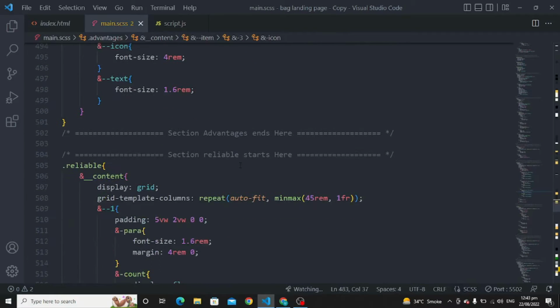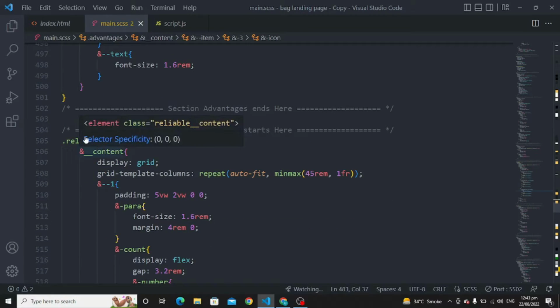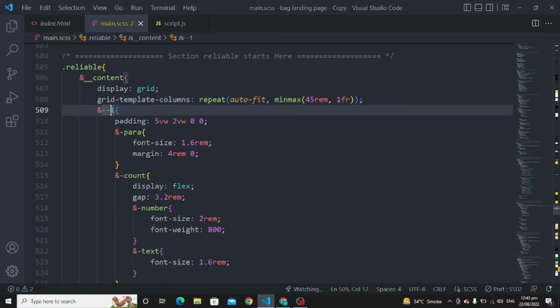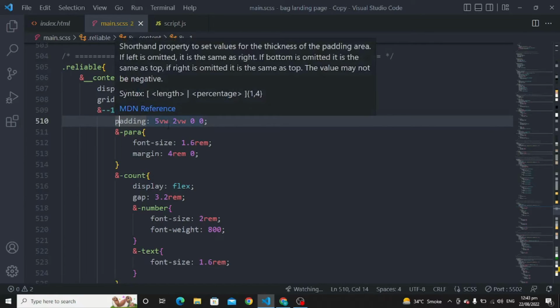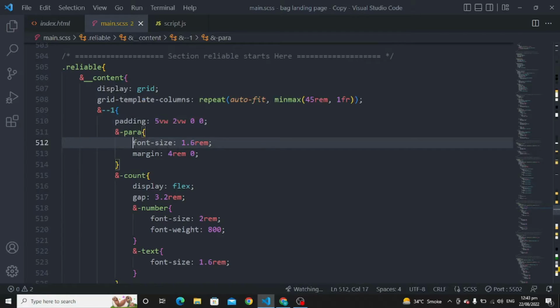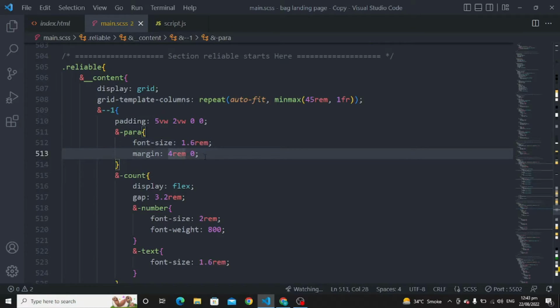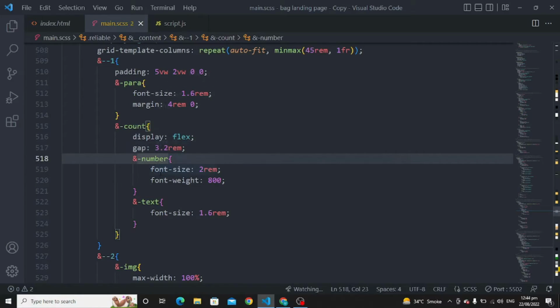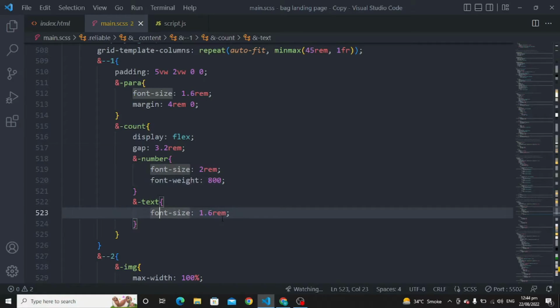Now moving back to the reliable section. In the reliable, class and content 1: display to grid, grid template columns to repeat, auto-fit, minmax 45rem and 1fr. For the first content or first count, padding to 5vw, 2vw, 0, 0, viewport width. For the para, font size to 1.6rem and margin to 4rem and 0. Again, count: display to flex, gap to 3.4rem, and numbers font size to 4rem, font weight to 800, and text font size to 1.6rem.